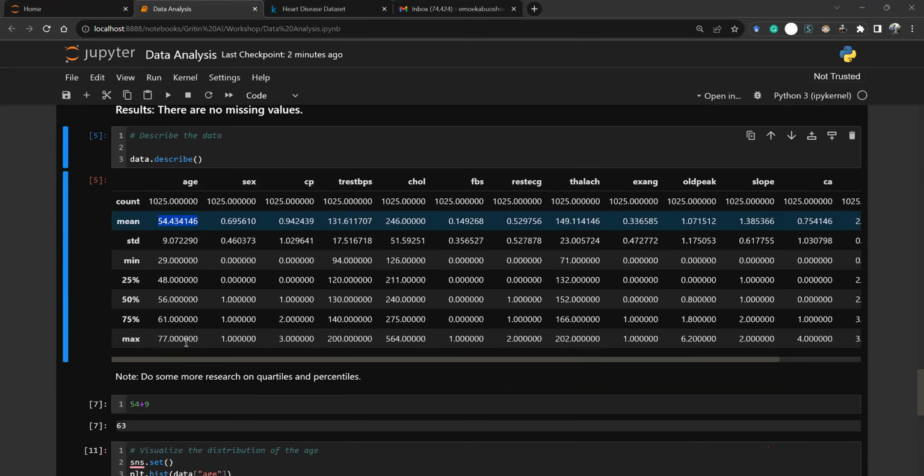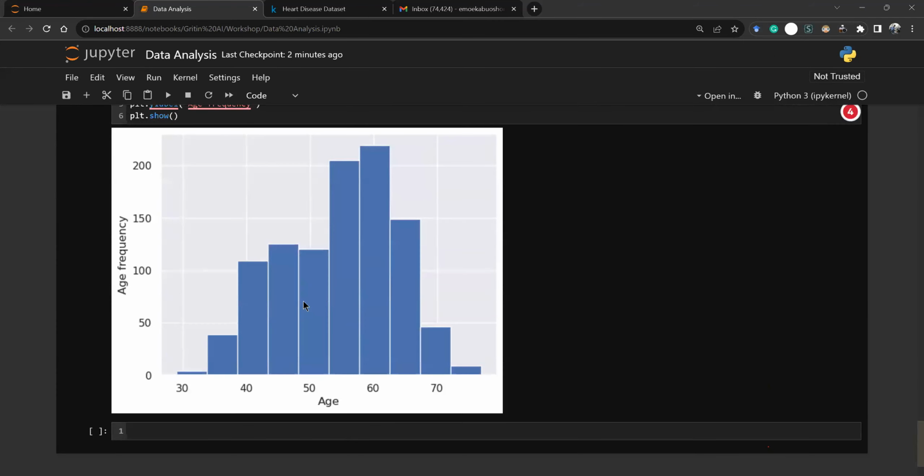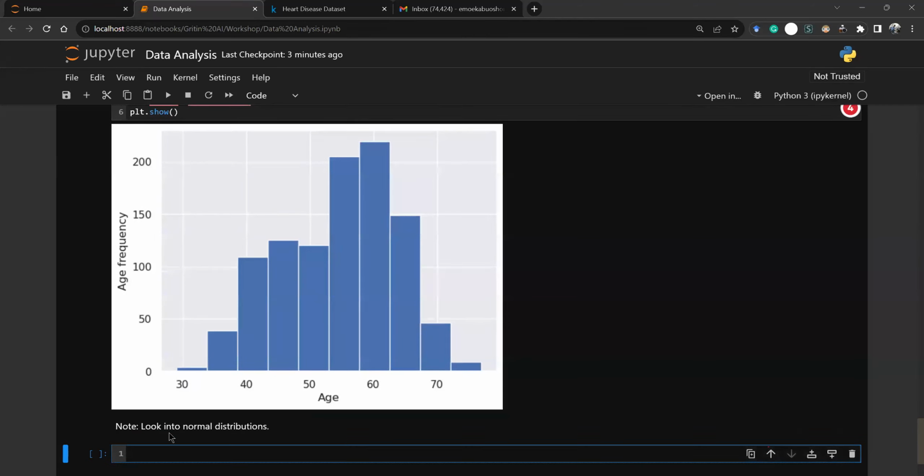Okay. So based on this visualization now, you can see that the maximum age is somewhere within the range of 54 to 60, which we know from our data, where the average is somewhere around 54 also. So we know that our data is relatively normally distributed. You can look into what we mean by normal distribution later. Let me just add that here: look into normal distributions. I'll make sure I send this code to you guys.